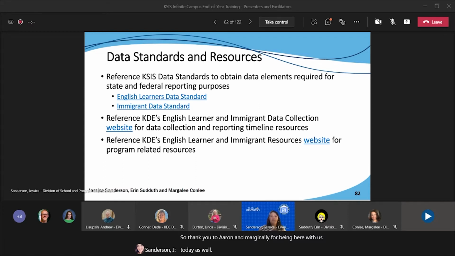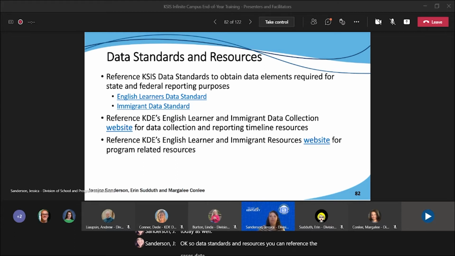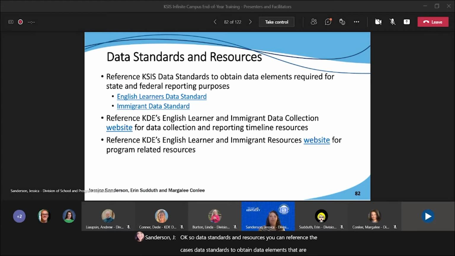Okay, so data standards and resources. You can reference the KSIS data standards to obtain data elements that are required for state and federal reporting purposes. The English Learner Data Standards is posted on the data standards webpage, as well as the immigrant data standards. Those have recently been updated to include some new kindergarten exit criteria, so you definitely want to take a look at those sometime in the near future.